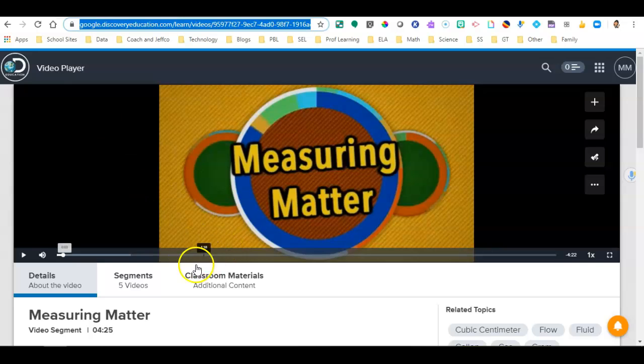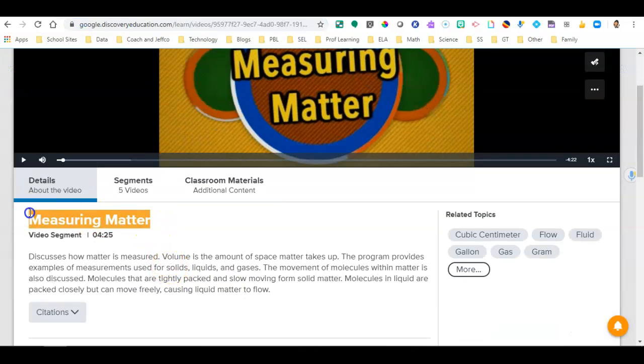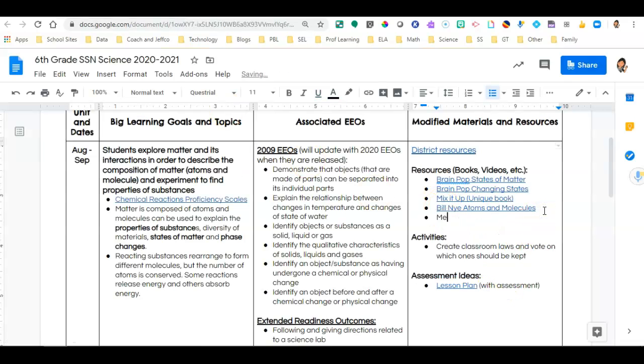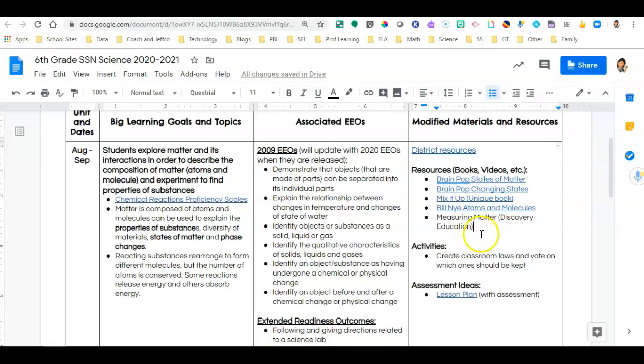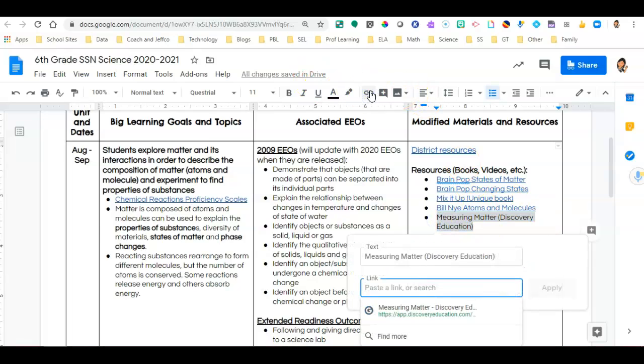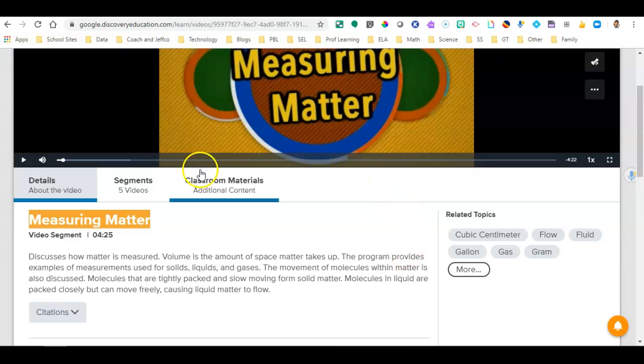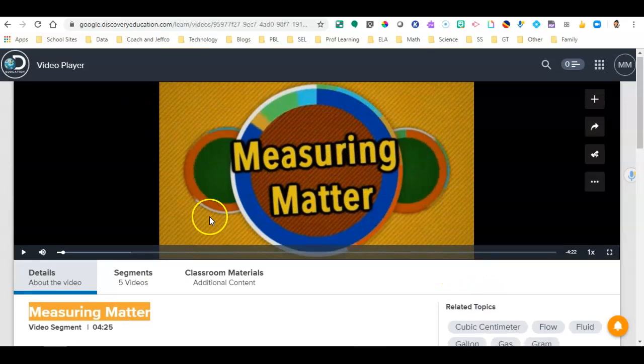and I can put it in the document, or I can just highlight the title and put that in the document as Measuring Matter Discovery Education. Okay. If I do want to link it, I'm going to highlight those words, insert link, and copy that link that I grabbed from that.